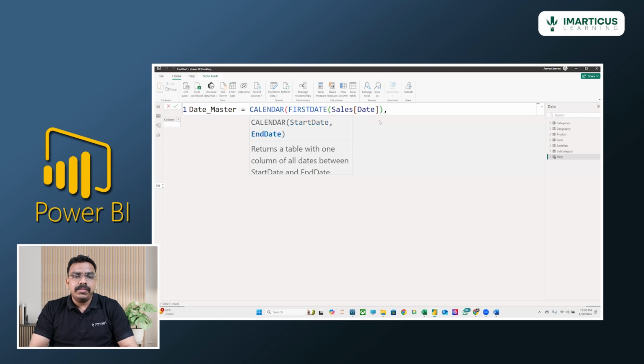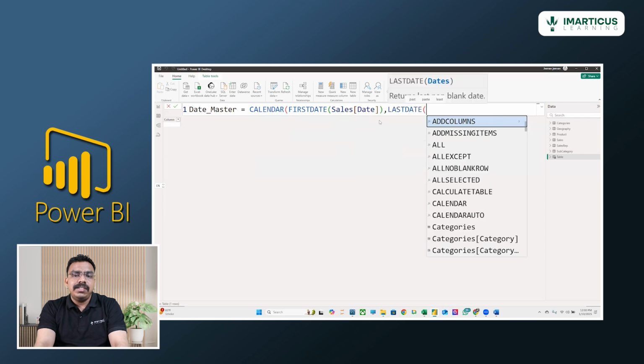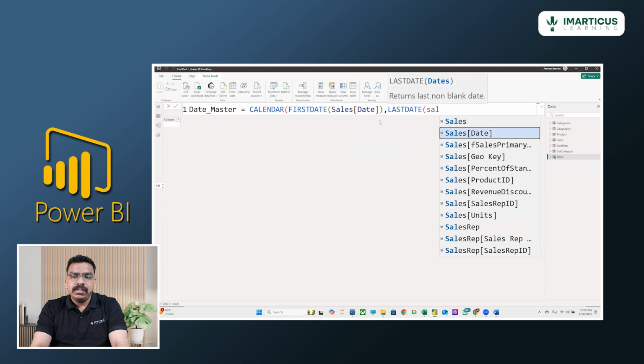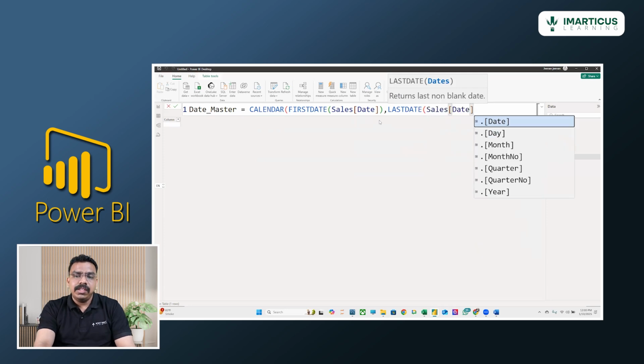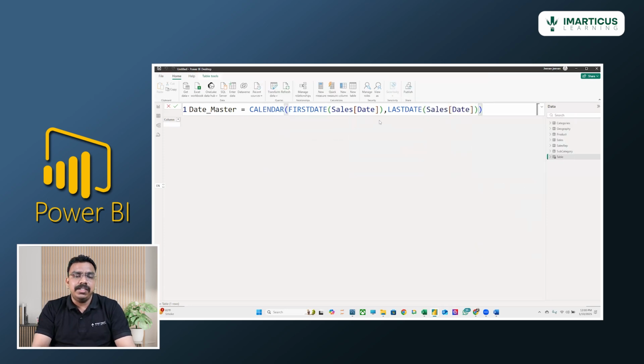I can use comma. The calendar function also takes the end date. End date is nothing but the last date of the sales that was generated. So I will write another function called last date. Last date also accepts a parameter called dates. In the sales table we have the date column. So that is your first date and last date information. You will close this calendar function and click on enter.